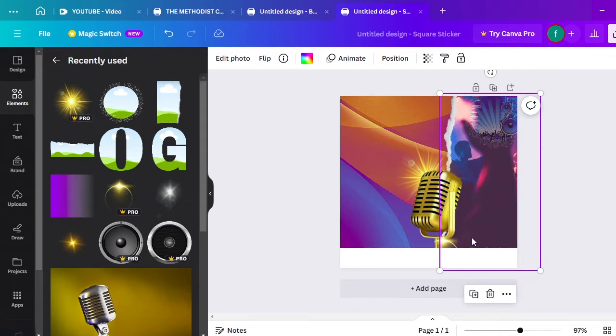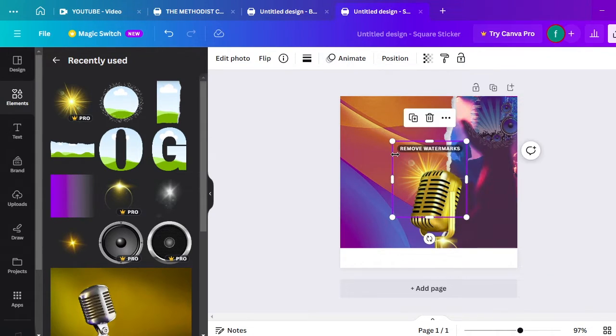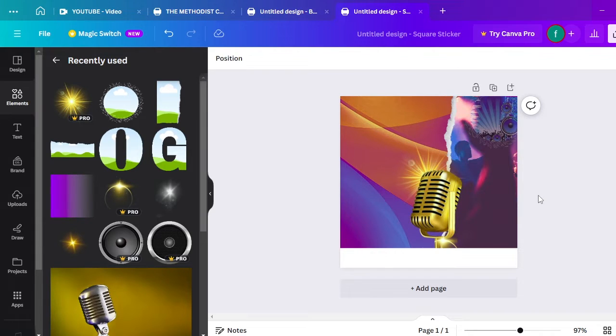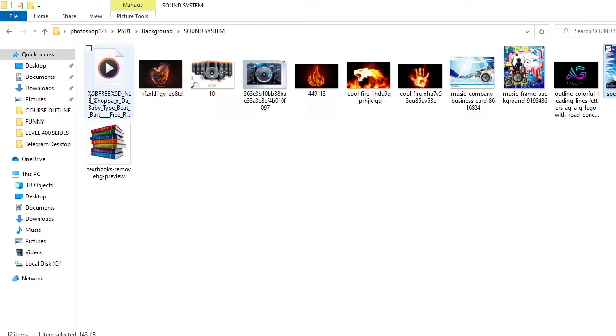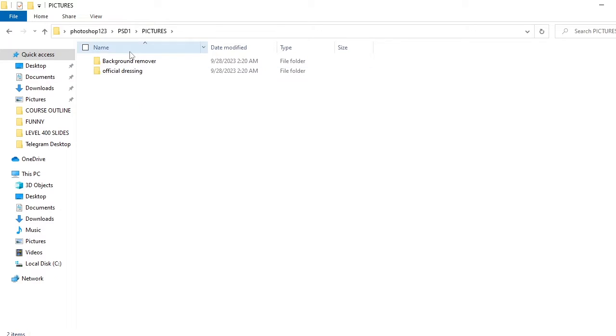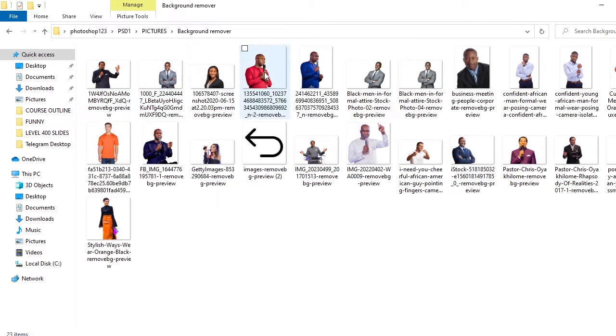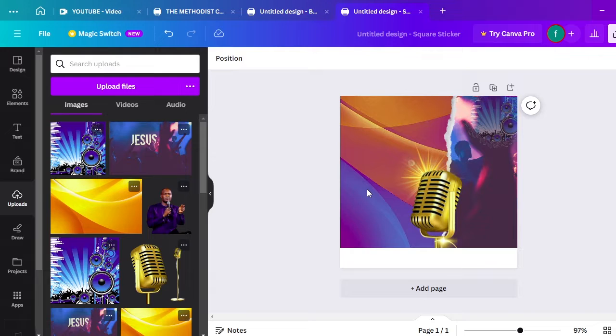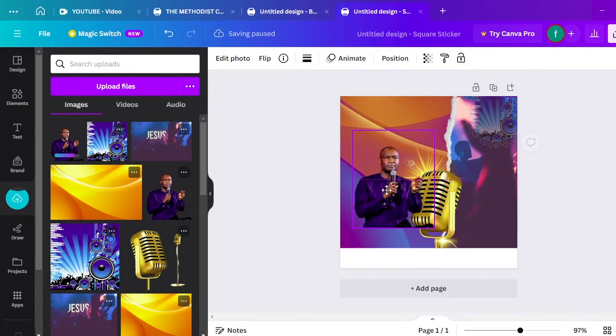So I'm going to look for my picture. Okay, let me reduce the size of it. Okay, I'm done. As for the picture, I didn't send it to you guys, so you can use any picture of your choice. So these pictures that you are seeing over here, I use remove.bg to remove their background. So here all their backgrounds have been removed already.